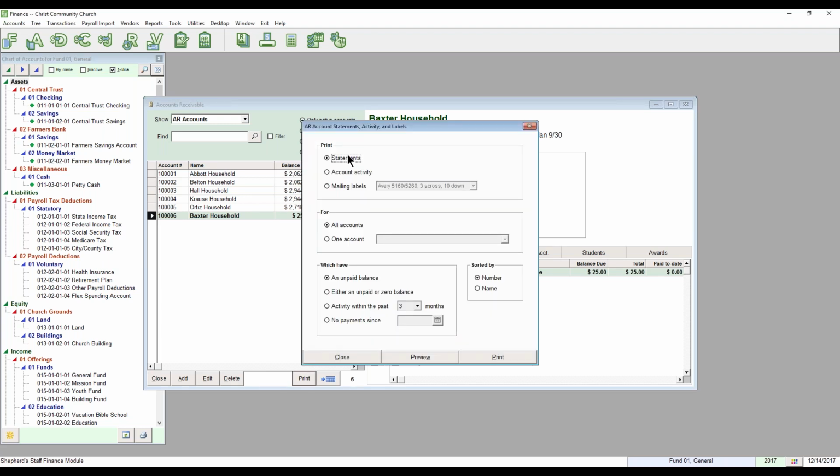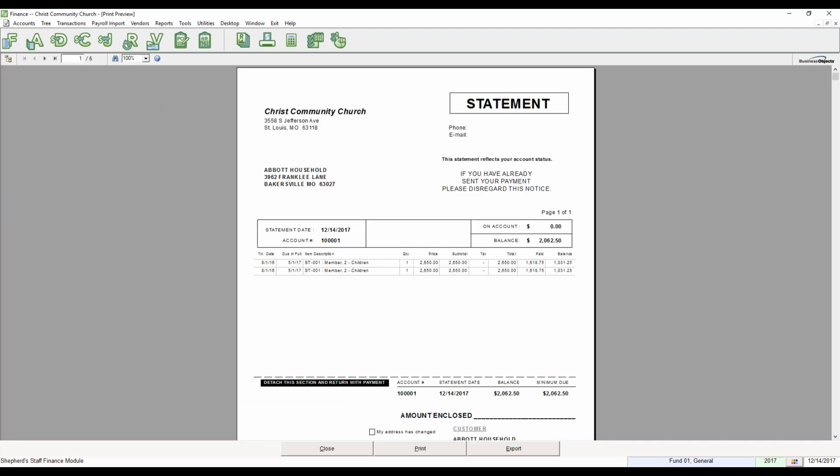Then from there you can say, hey, I want statements. It could be for all accounts or a single account. You can say anybody who has an unpaid balance, either an unpaid balance or a zero balance, activity within the last 3 months, and you could just say no payment since a certain date. So we're going to say an unpaid balance. We could then preview, and then this would be everybody in our system who has an unpaid balance.